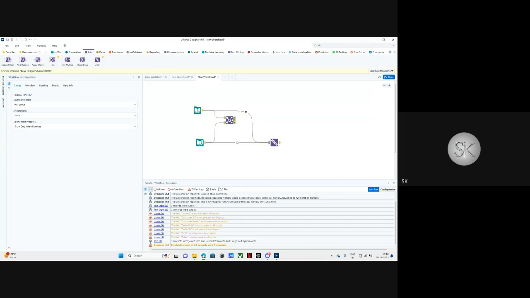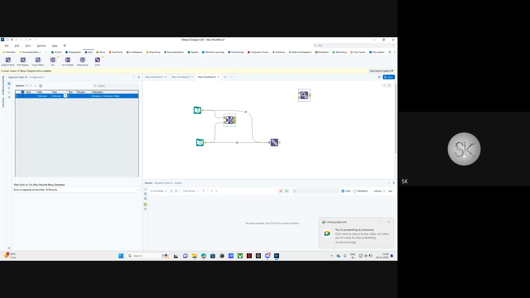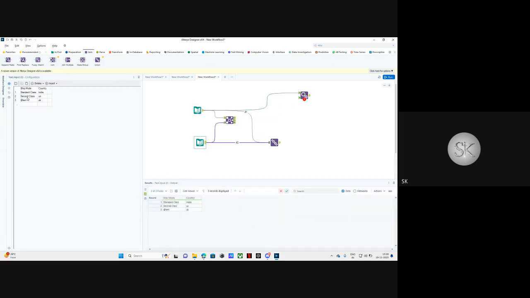Next is our append tool. Now let me do one thing. Okay, this is our user and this is our source. Let me delete.